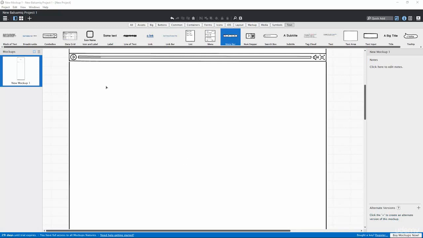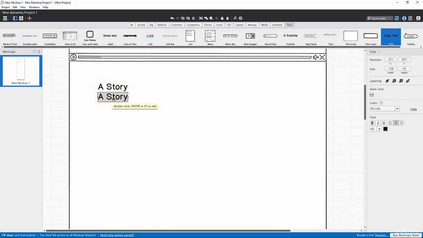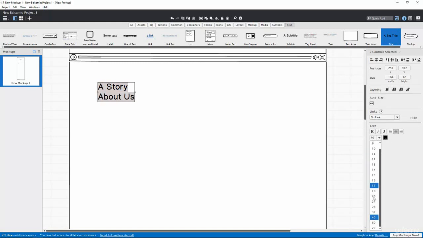So I want to add a heading on the left side. For the heading I'll select this big title element, and the text for this big title element is a story, and I'll make a copy of this big title, and the text for this second title is about us. Let me change the font size for these headings. The font size should be 28 pixels.